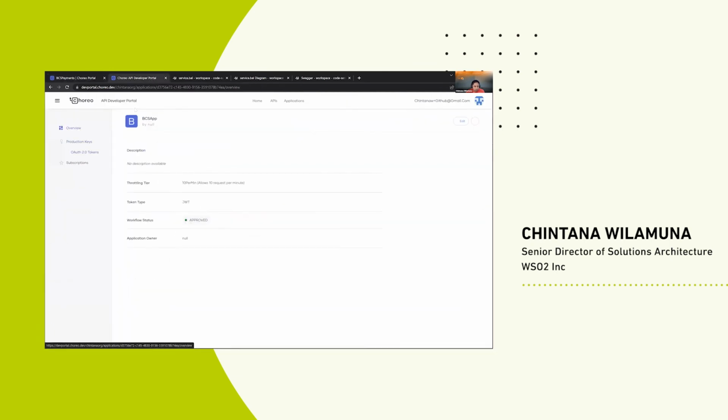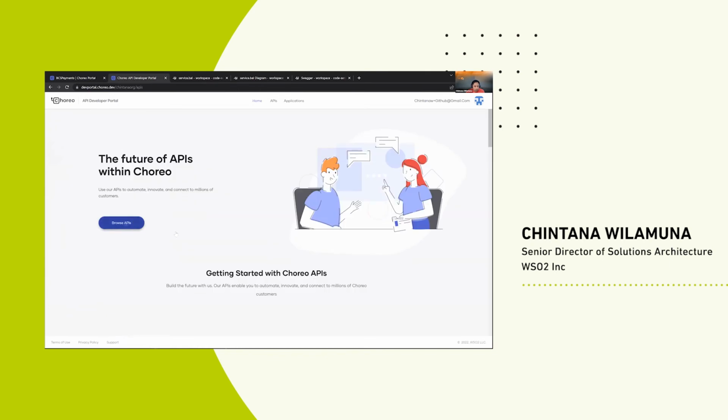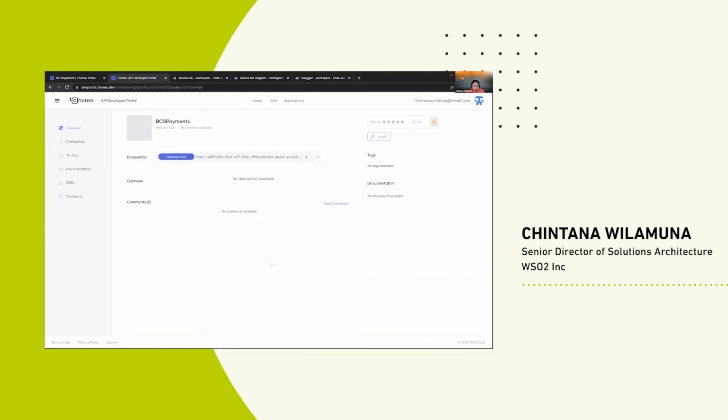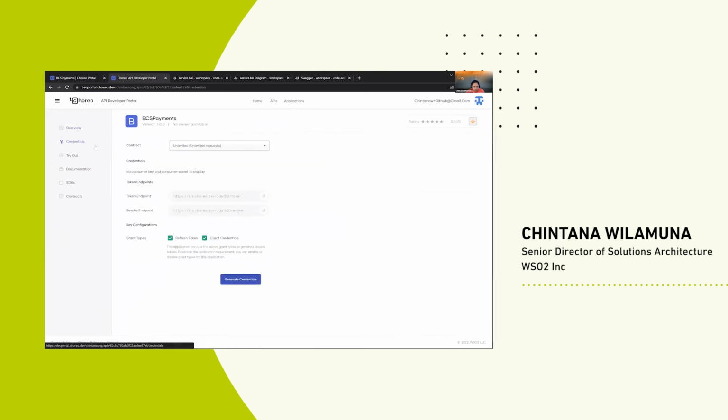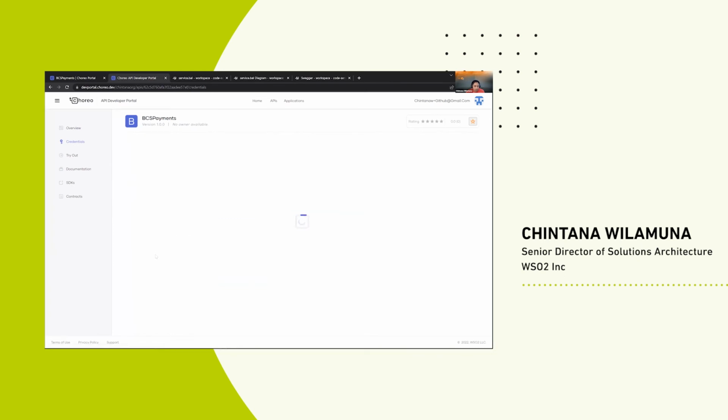Once you go to developer portal, to Choreo, browse APIs, and the payments API that we just created, you can see credentials. We can generate credentials which generate OAuth tokens, and you can try out. We have documentations when you are attaching. If you attach documentations, you will be able to see it here. And based on the Swagger definition, we also do an SDK generation. You can download an SDK for the Swagger definition that corresponds to the API.